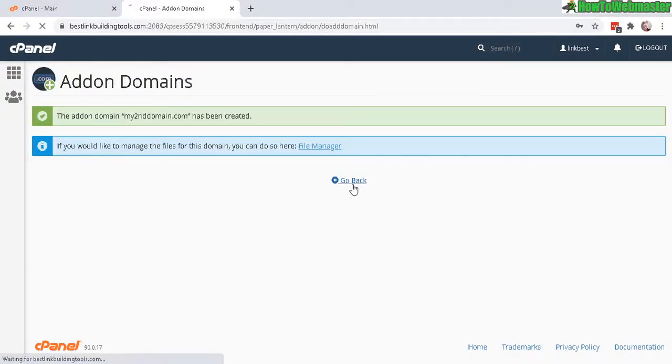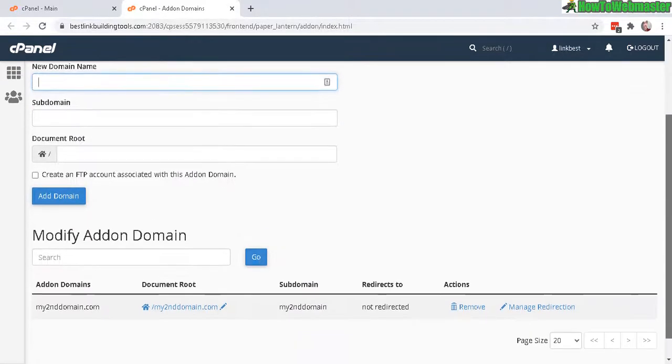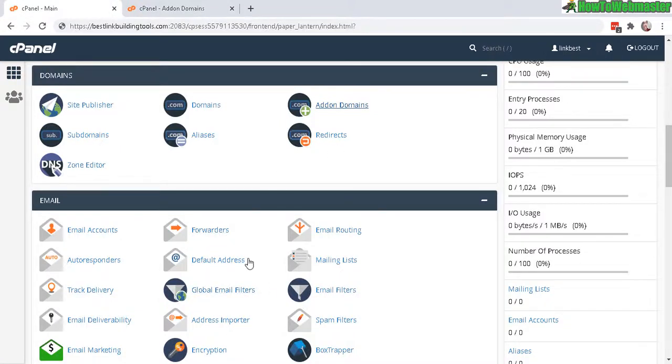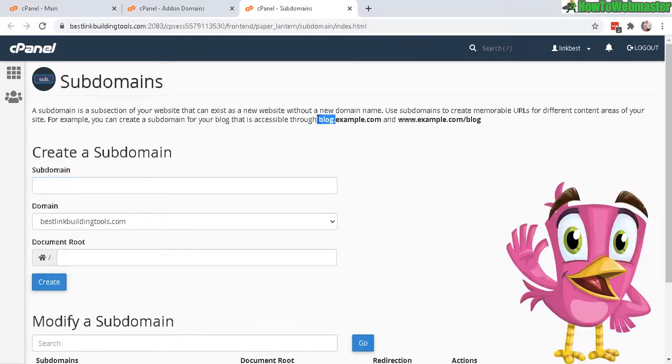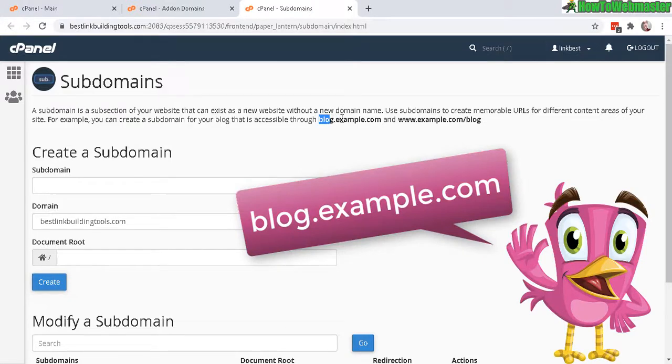Okay, let's go back. Down here you will now see a list of all of your add-on domains. So here's my second domain, and it will also have a folder which I will show you later in the file manager. Now let's go back to the main cPanel dashboard here. Click on subdomains. Basically, a subdomain is a name before your main domain. So here's an example right here, blog.example.com. Let's enter it here in the subdomain.